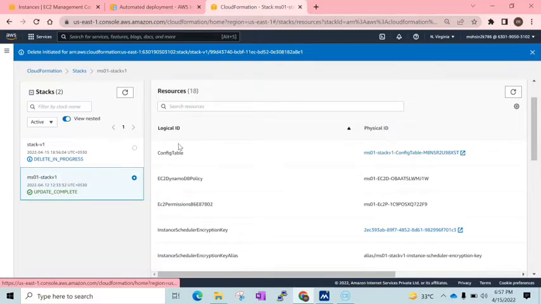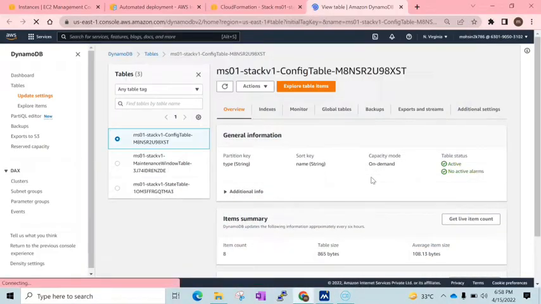Here you can see this config table. So basically what it will do, it will create a table in the DynamoDB. So DynamoDB is another database in the AWS. It will create a database here, and inside that there will be some tables like config table and other tables. Let me click on this directly, this link. It will open up here. Yeah, you can see there are three tables. One is config table, another is Windows table, and last one is state table.